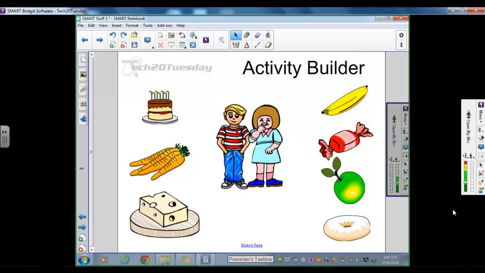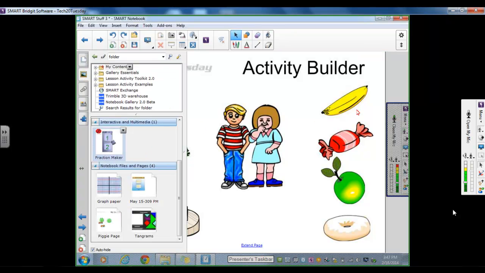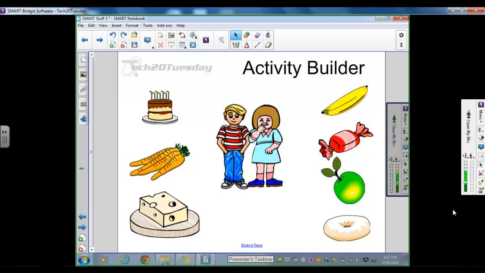For example, here I've gone into the gallery and grabbed some different food items, and I've got these two nice healthy students. The question would be, we're going to build an activity that says what foods are good for us and what foods are not. So to begin, I would select the activity builder.